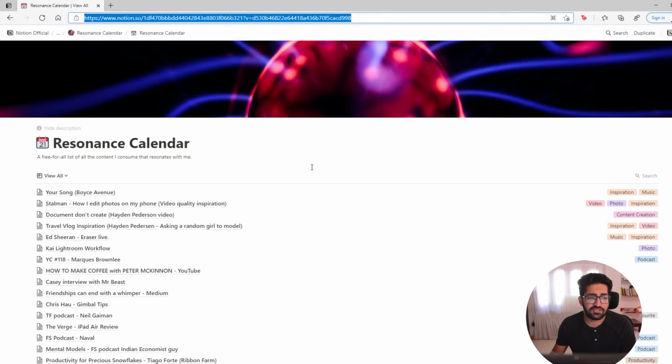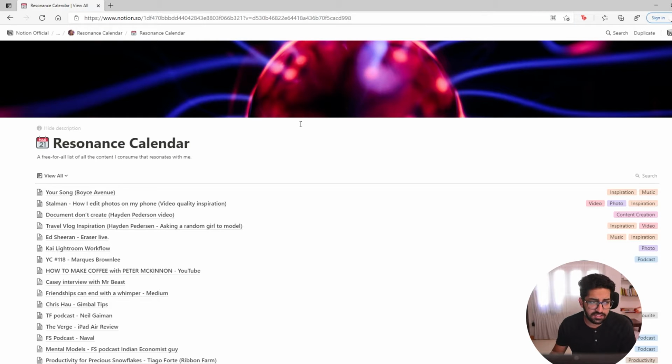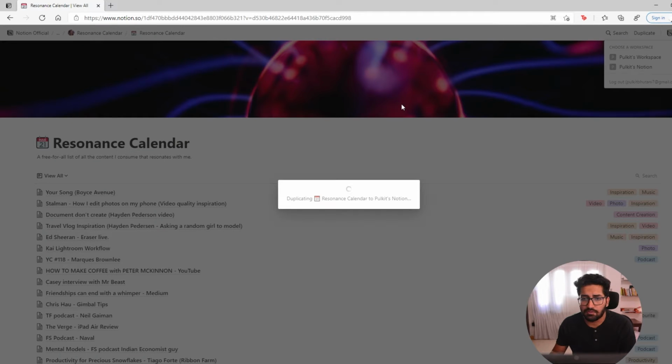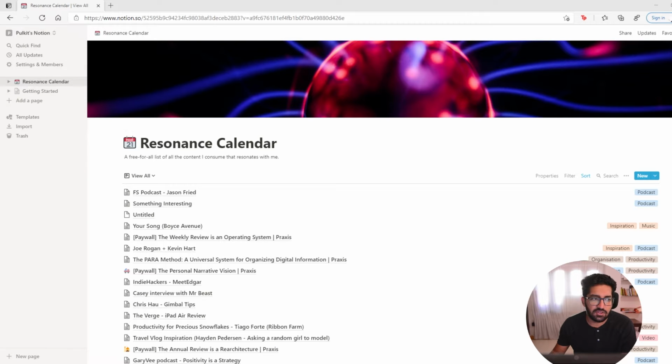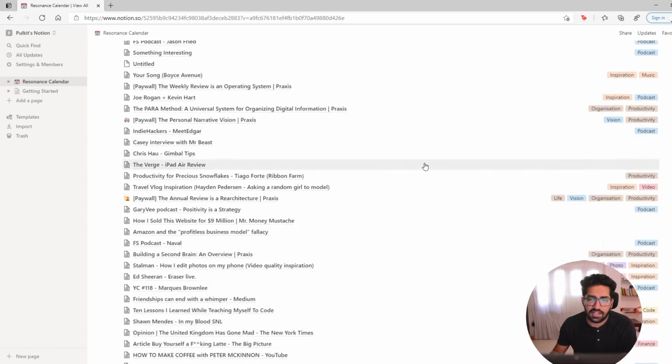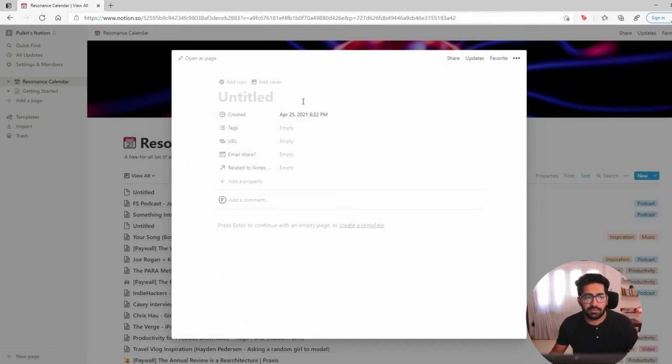This is the template for the resonance calendar. I'll put the link in the description, and you can go ahead and duplicate this into your particular workspace of Notion. As you can see, the resonance calendar is now showing up in my workspace, and I can go ahead and create a new page, and I can put something that I read that was interesting, and I will save it here.